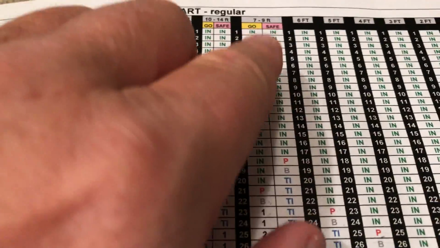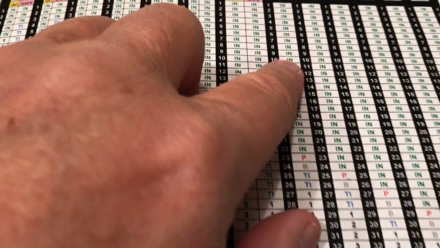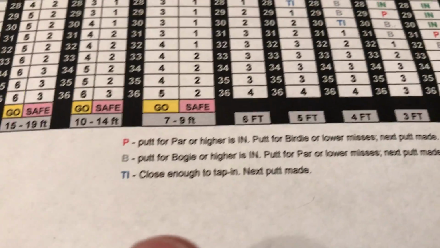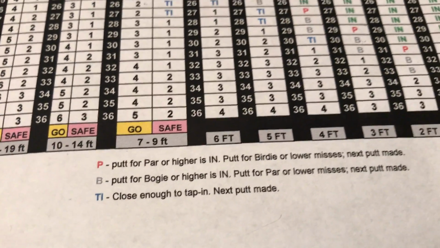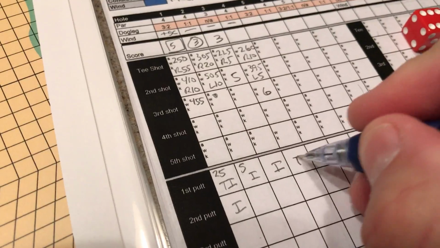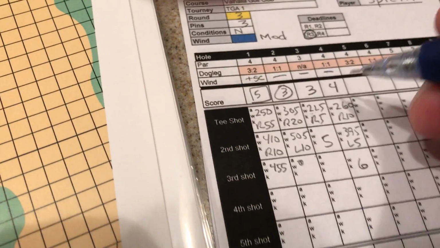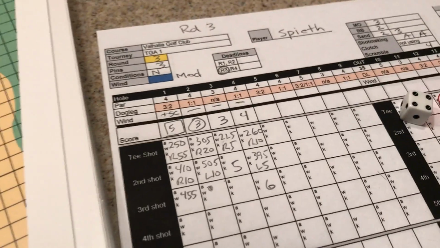64, I think, will be good. 60, ooh, it's a 23, but from 6 feet, the 6 feet column is right here. Move down, 23. Okay, look at this, it's a P. P says putt for par or higher is in. And this is a putt for par, so it's in. And he gets a par. So after four holes, Jordan is all even.